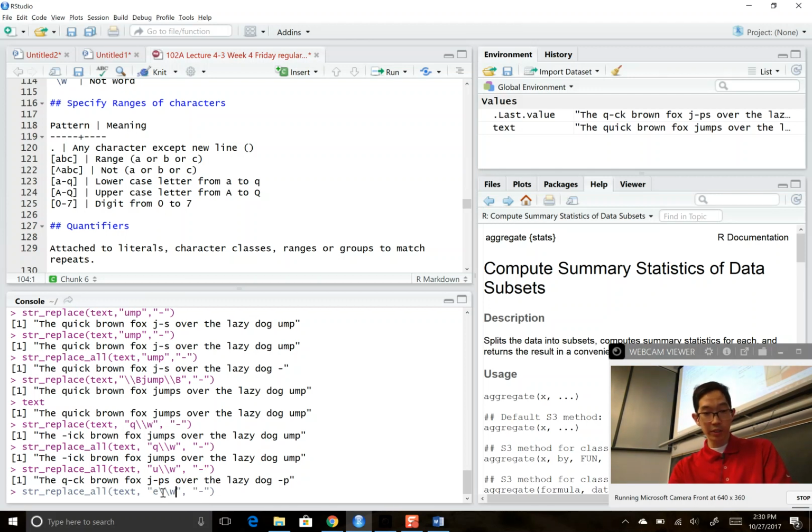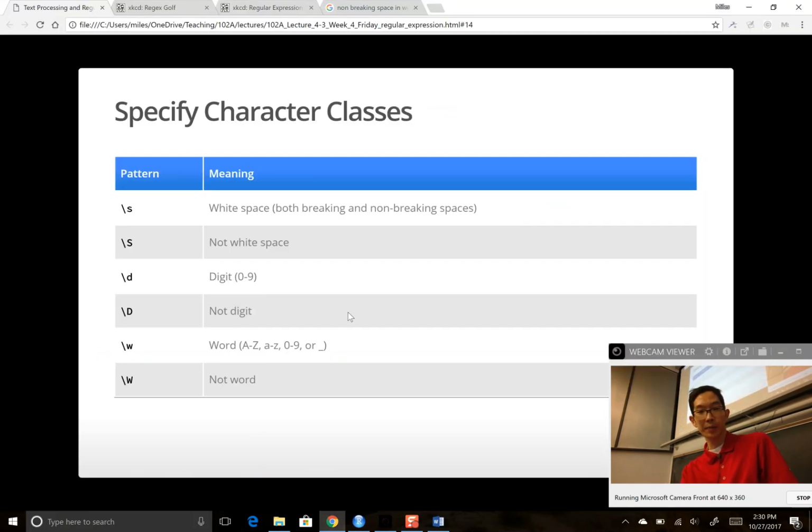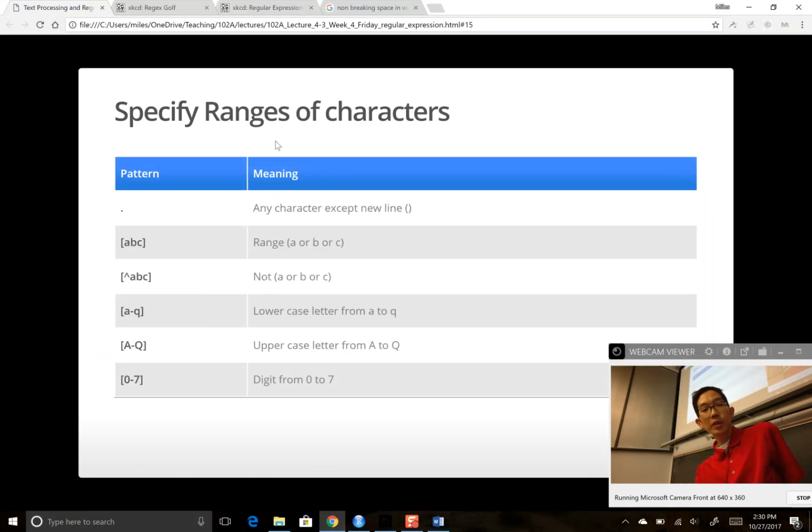If I do E and \s, this is going to replace E and white space. So here it replaces the E between and the space here, and then it also gets rid of the E and the space between lazy there. So this is E and a white space character, \s. We can also give it ranges of characters.